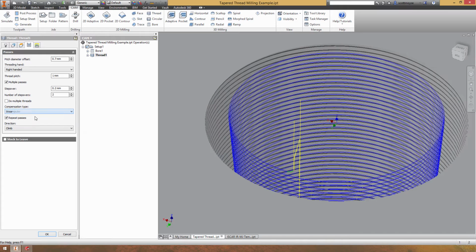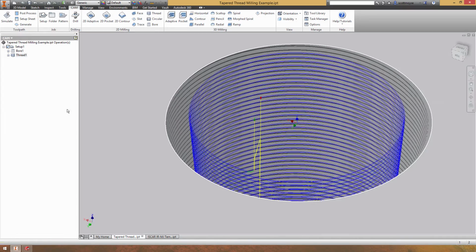So I'm just going to set it to in computer here. Direction is climb, and I can set whether it's right-handed or left-handed, which means the tool will either start at the bottom of the hole and work its way up, or at the top and work its way down. And so that is it.